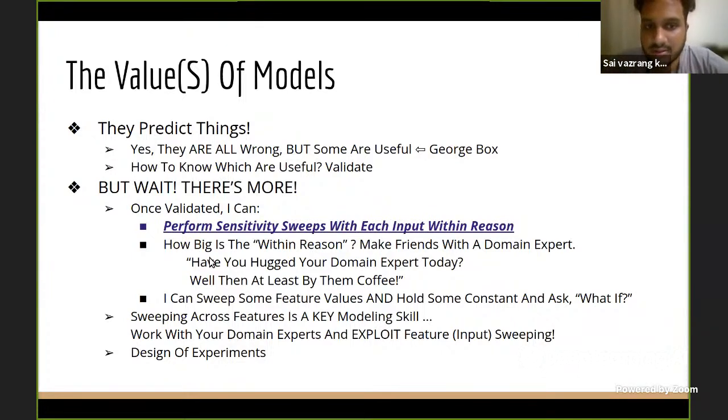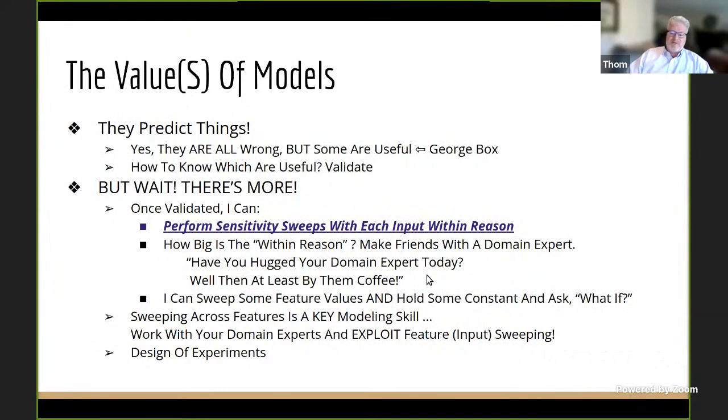It's clear. So now, how big is the within reason? That's why we make friends with our domain experts. And that's why I have this funny question. Get to be friends with them, and talk to them about what you're doing. Check in with them frequently. Now, I can sweep some feature values and hold some constant and ask what if. That's the kind of experiment you want to do with your domain experts. You can even hand off versions of your model so they can experiment with those things. But sweeping across features is a key modeling skill. That's why we have to work with domain experts at that point and exploit that feature input sweeping. It's very much like what we call in the engineering realm design of experiments.